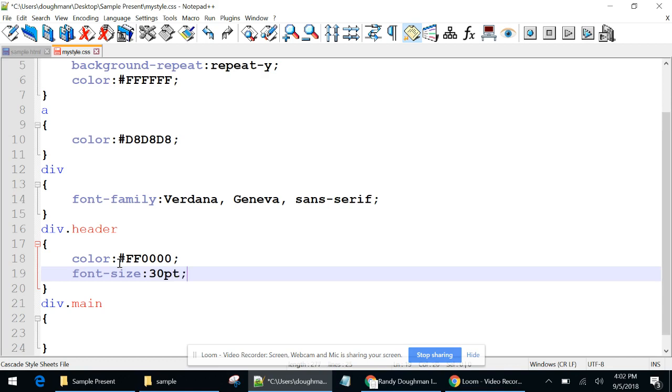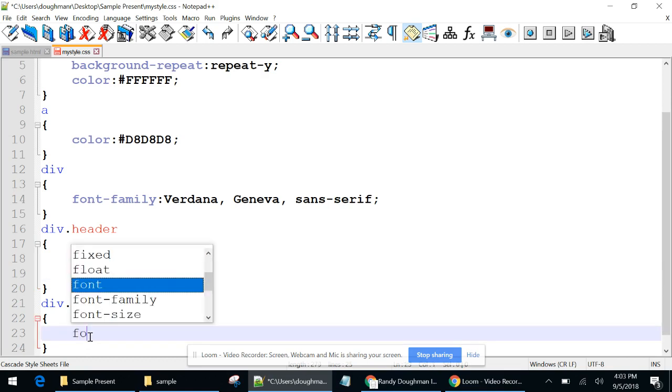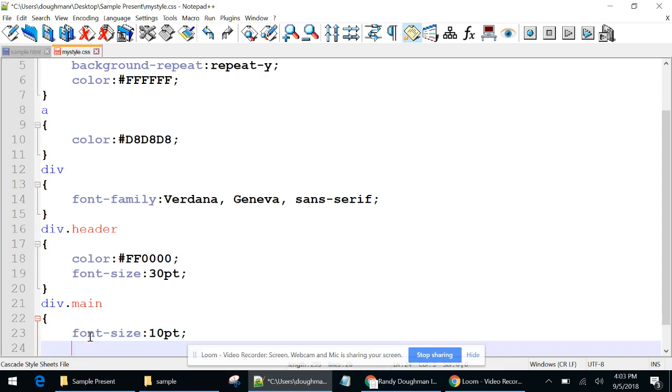And in the main section, we're going to go down here and we're just going to worry about the font size. We'll leave the color as it was before. So we're going to go font size 10 point, colon, and then I'm going to do this thing.